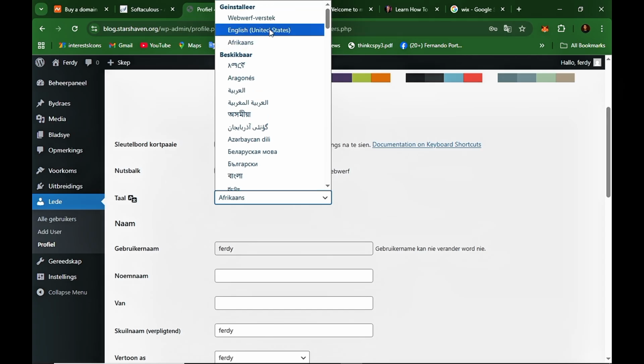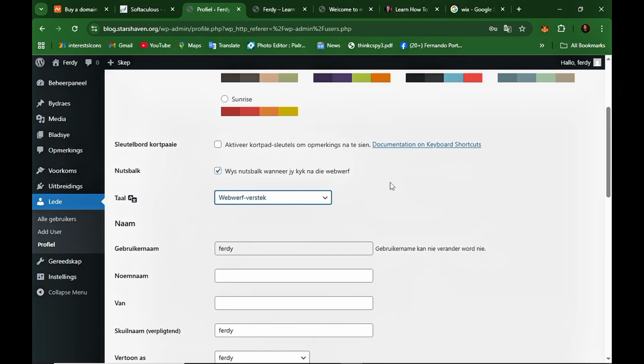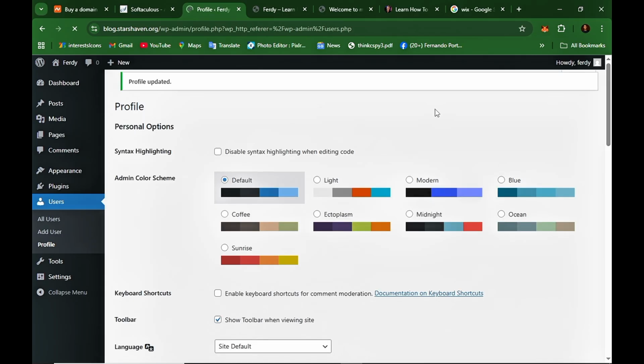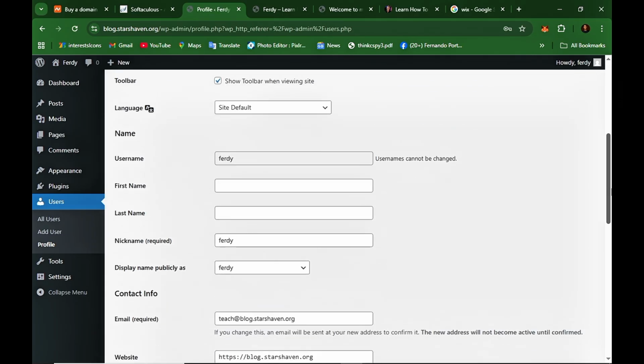But let's go back to English. Let's go back to the default. I think this is the default. I don't even know if I'm putting the default back. Yes, okay, this is the default. Set default. This is our username.